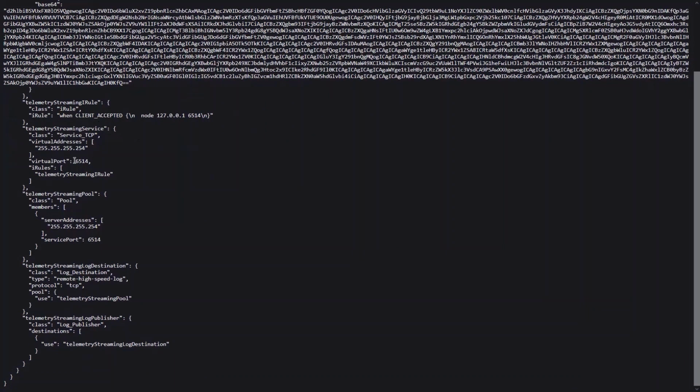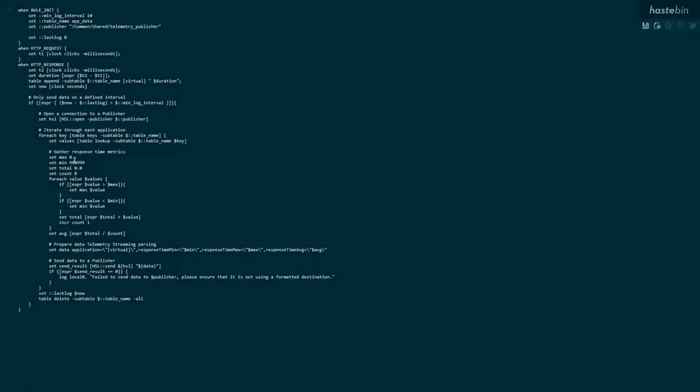These other objects are all here to help us get data from that iRule to that telemetry streaming event listener on port 6514. For a deeper look into what these objects are and how they're related to each other, I encourage you to check out the GitHub repository published alongside this video. For now, let's take a look at that iRule I promised.